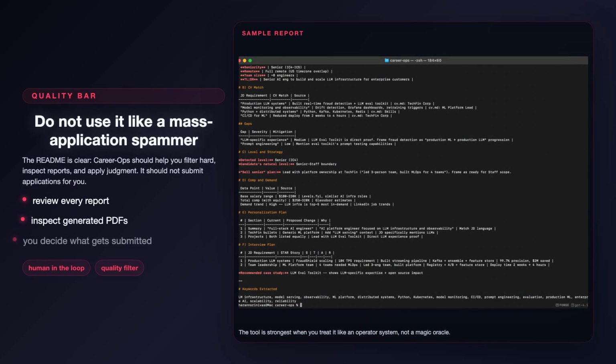One more quality note. Do not use this like a mass application spammer. The README pushes against that. CareerOps is a filter. It helps you choose better roles, evaluate fit, create stronger documents, and track the process. It should not decide your career for you, and it should not submit applications without human review.